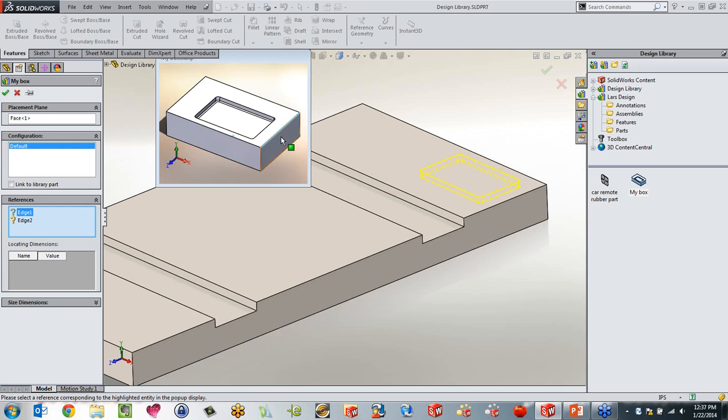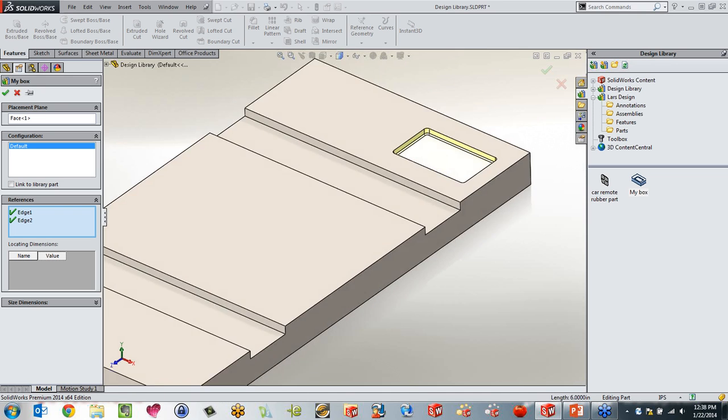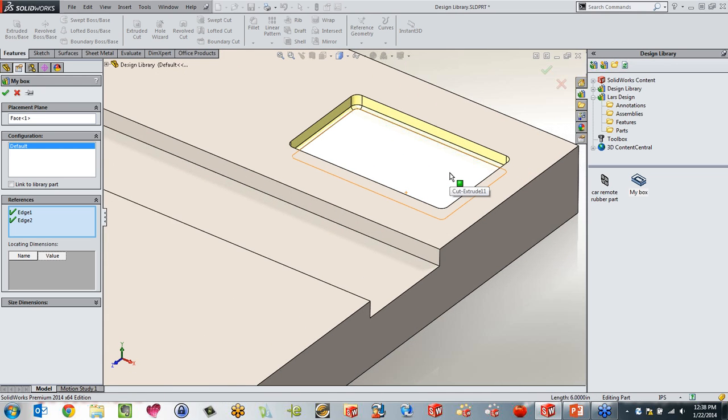SolidWorks comes up here and says, all right, I need some edges to select. And these edges are the ones where I had my dimensions selected to. So now I can say, all right, I'm going to select that edge. Then it's going to say over here, all right, select the other one. Select that edge. And bam, there is that feature, right, that I'm using all the time.